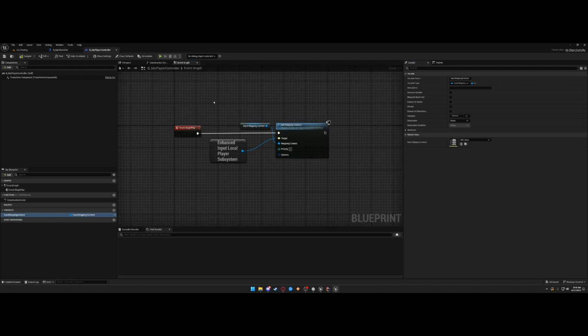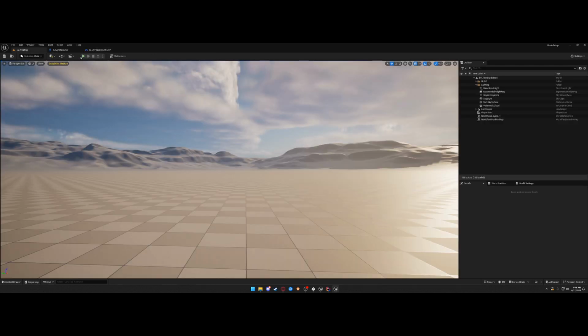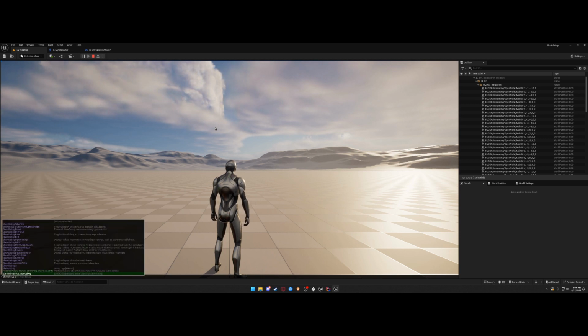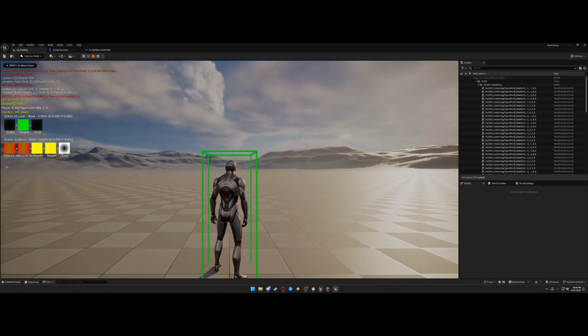But now we actually have to set up the actions. So the inputs are set up. As you can see, we can go in here and show debug input, enhanced input. And as you can see on the left, the green, when I move my mouse, that's the input. And when I press WASD on the left side, you can see which ones I'm pressing. So it's set up, but we're not doing anything, right? Because we haven't set up the actions.